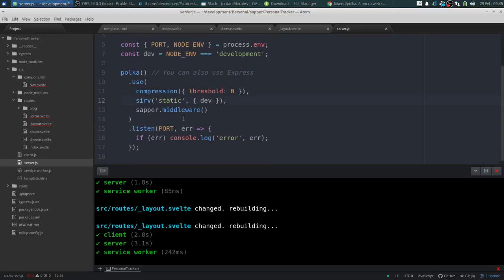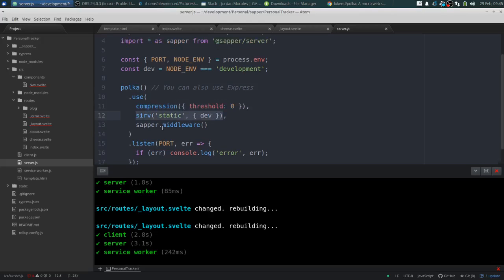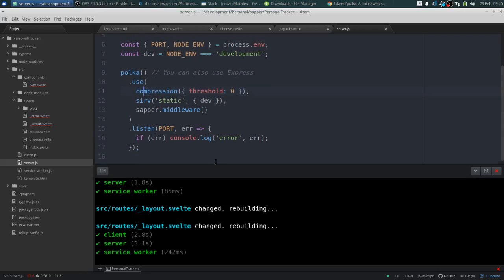.use compression. So this is where they're defining the static folder using the Sirv library. Here they're saying any middleware, which I'd have to go read a little bit more to see where the middleware is coming from. I'm not sure what the compression is doing. I'm assuming it's doing some sort of compression to make the file smaller.